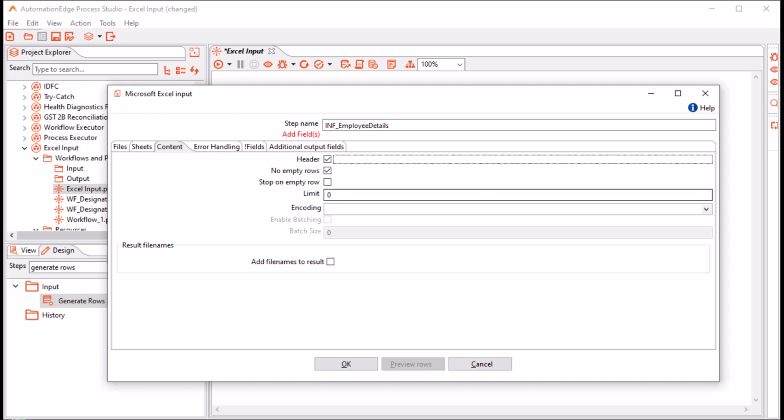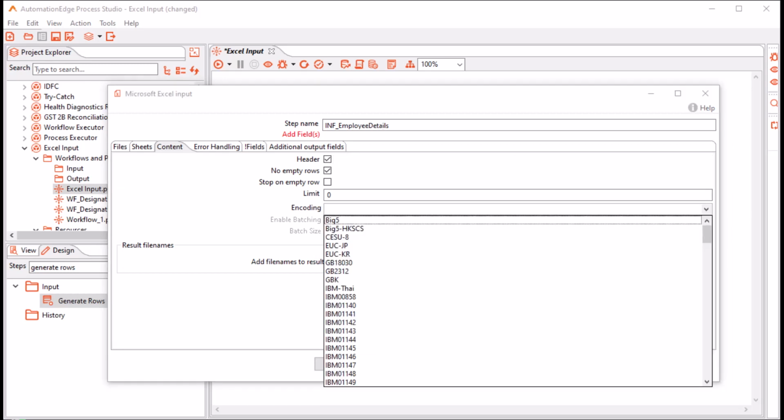Limit. You can specify a limit on the number of rows to read, so you can provide a number here. The default is 0 and it reads all the rows in the sheet. The next is encoding. Specify the text file encoding to use. You can select from the drop-down list.